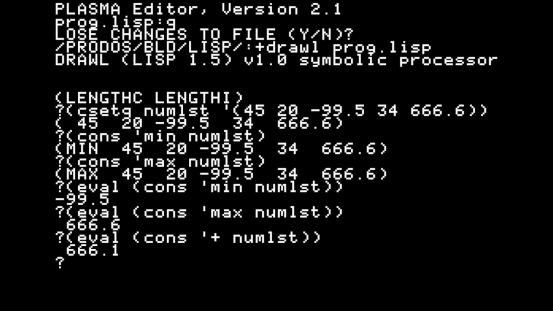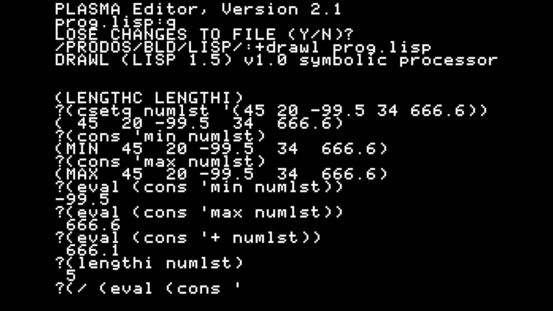Well, if we combine this with our length function, we could actually calculate the average of this list. So we'll just use length I, and it returns us how many elements are in the list. Let's use the combination of these features to calculate the average of this list. Again, we'll evaluate the sum of these numbers and divide it by the length of the list.